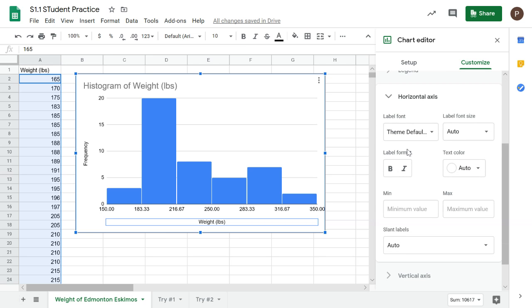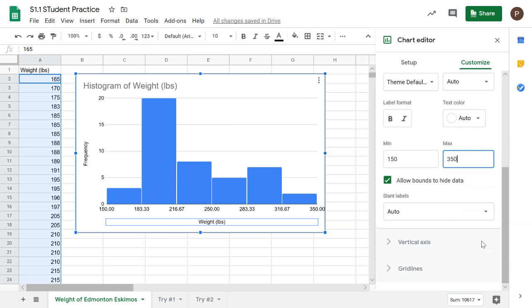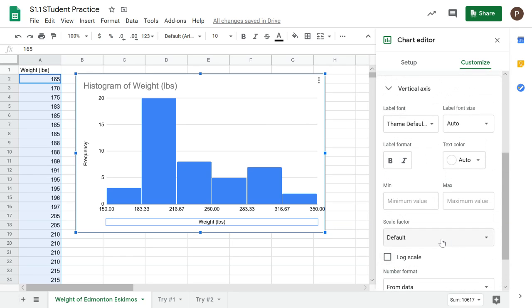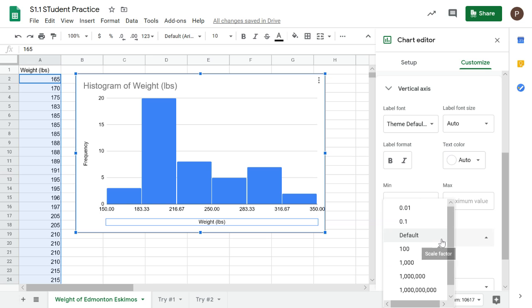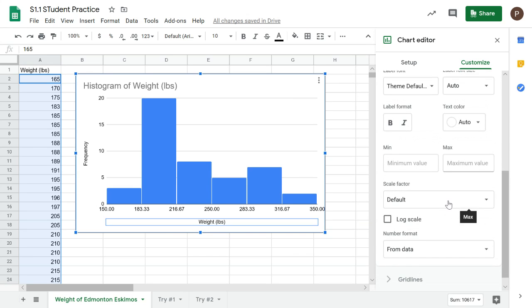Horizontal axis, so along the bottom, we can talk about the minimum and the maximum values. Right now, it looks like it goes from a minimum of 150 to a maximum of 350, which is just like our chart. Vertical axis, right? The scale factor, that's how much each chunk goes up by, right? If I want it to go up by 100, we're going to keep that one at default. We're going to keep most of this stuff the same.